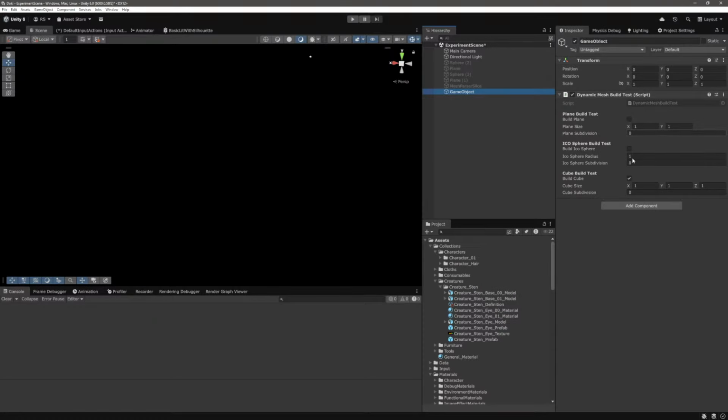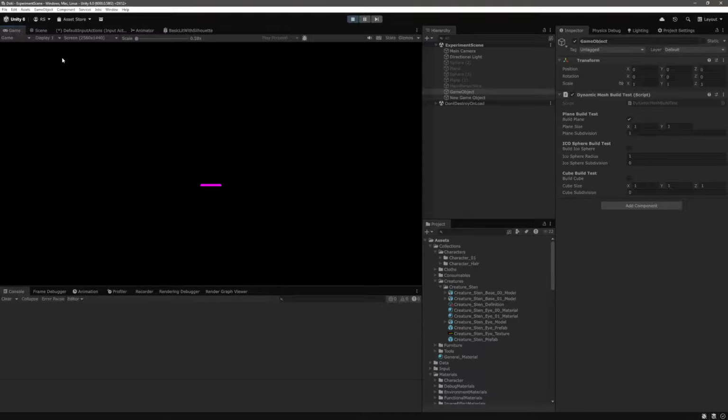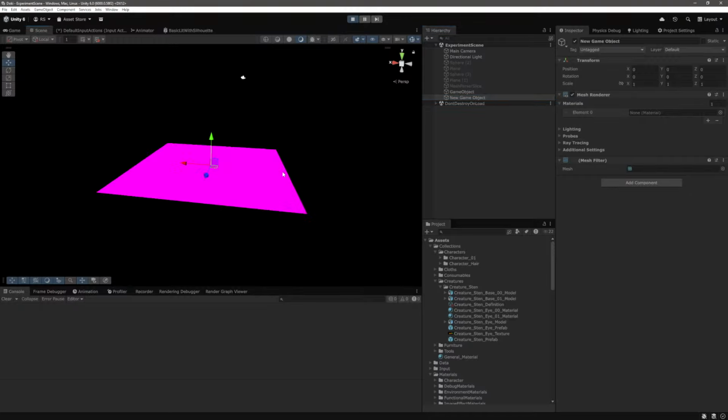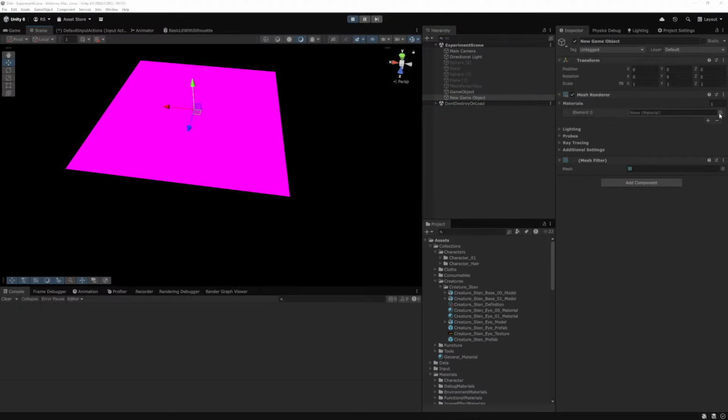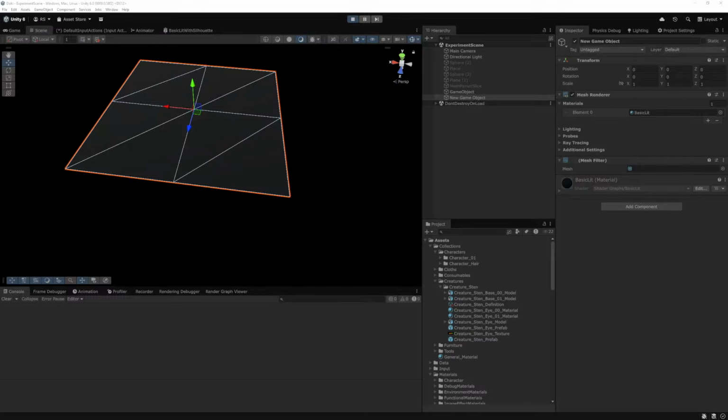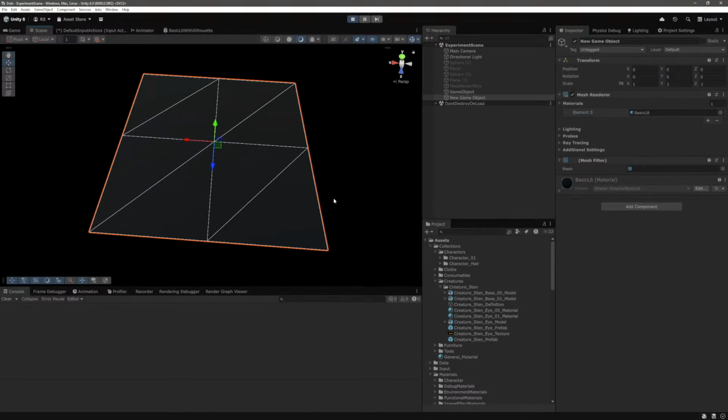Let's try it easy. Let's just try a plane 1 times 1, and we want to subdivide it 1 time. Yeah, maybe we should add a material as well.